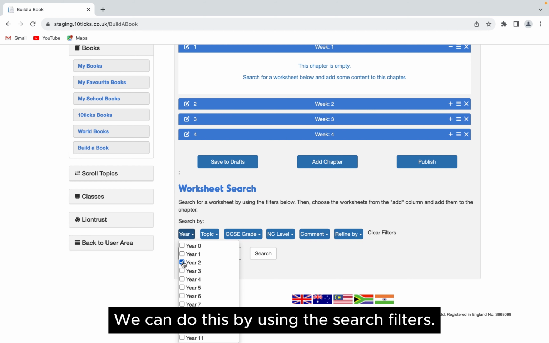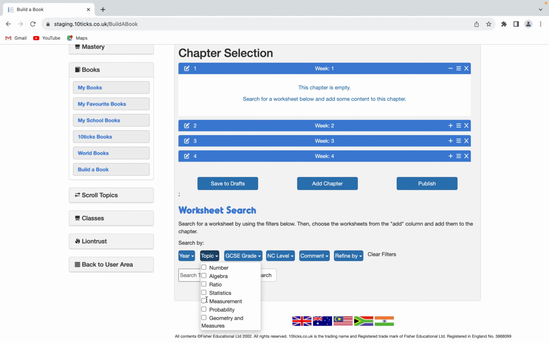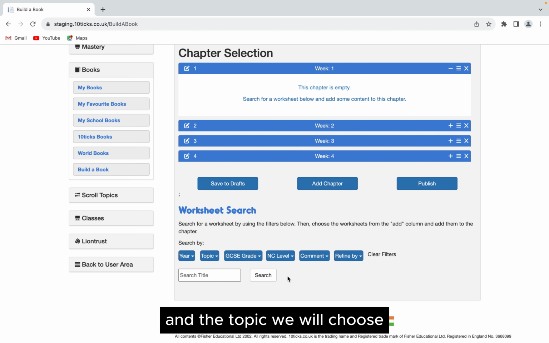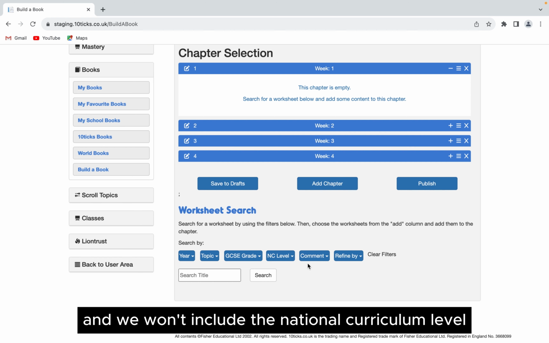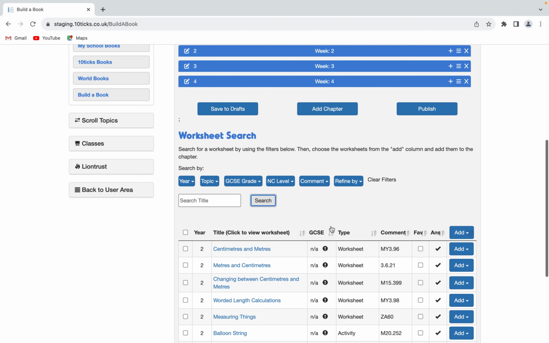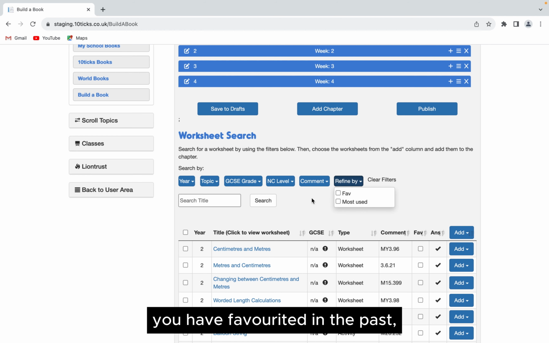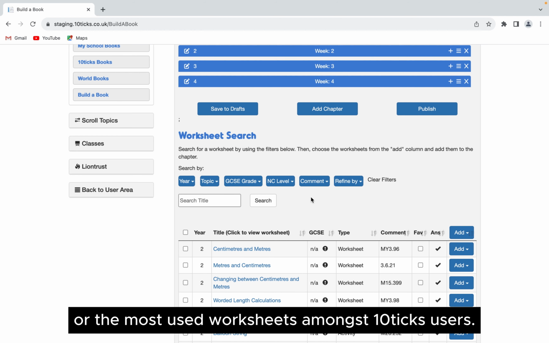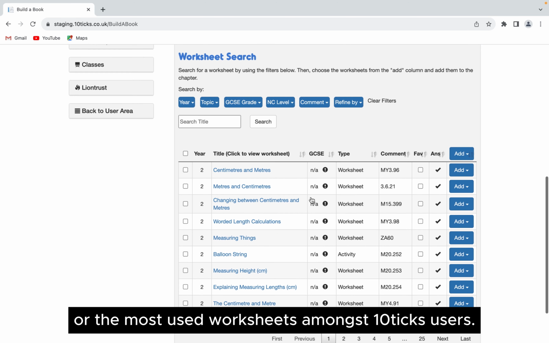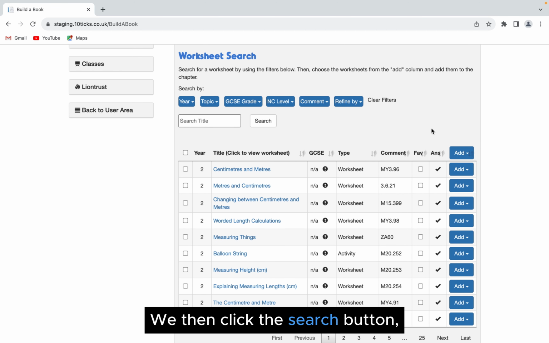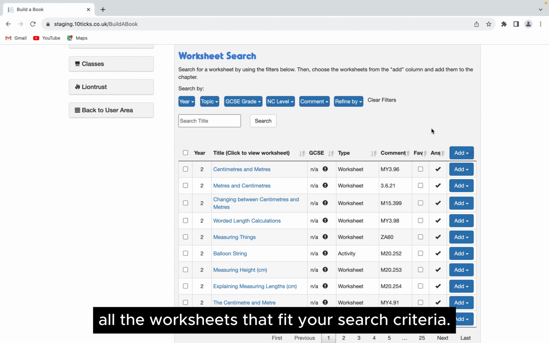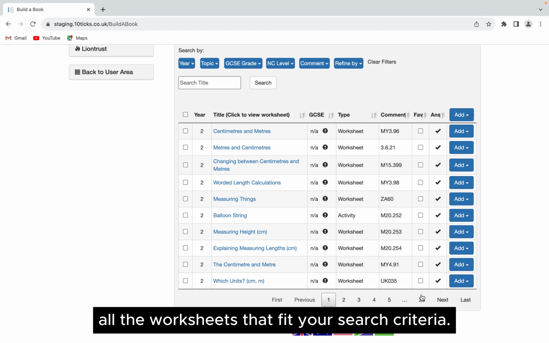We can do this by using the search filters. We'll select Year 2, and the topic we'll choose for this example is measurement. The GCSE grade is irrelevant as we are focusing on Year 2, and we won't include the national curriculum level or a comment for this search either. You can also choose to refine by worksheets you've favourited in the past or the most used worksheets amongst Tentix users. We then click the search button, which will return all the worksheets that fit your search criteria.